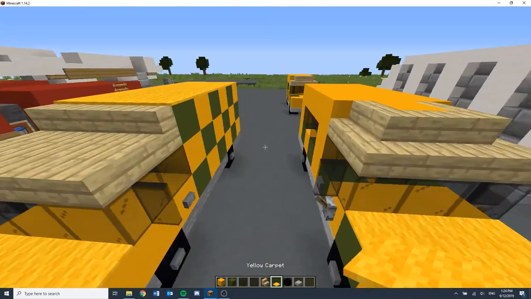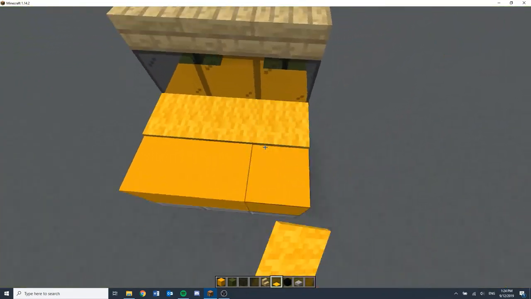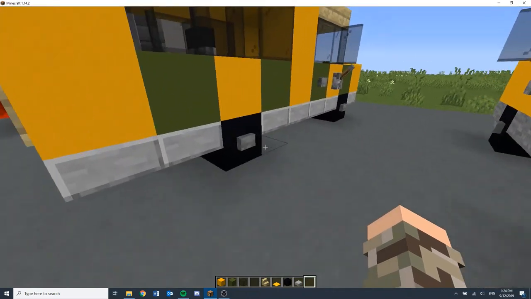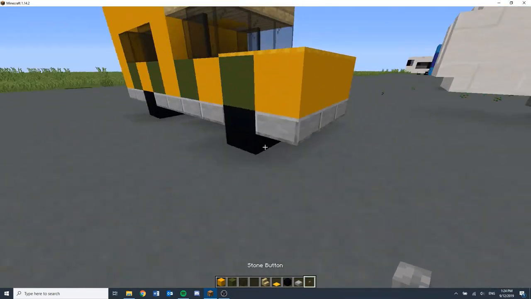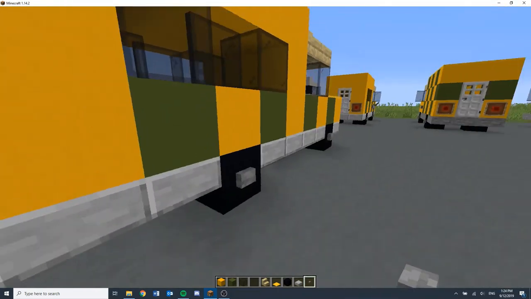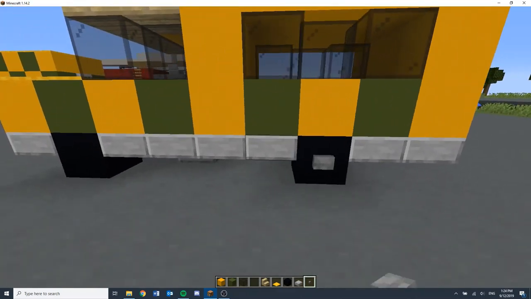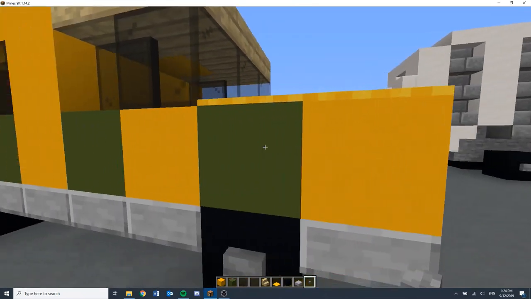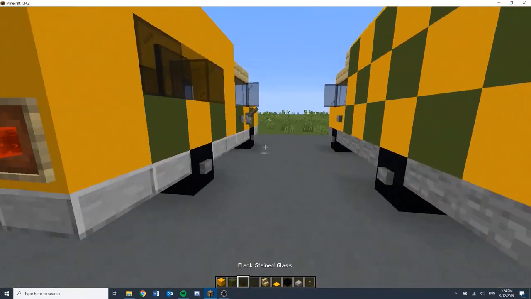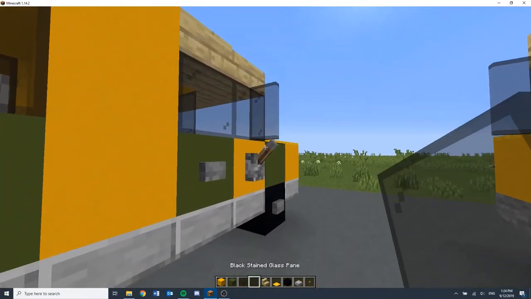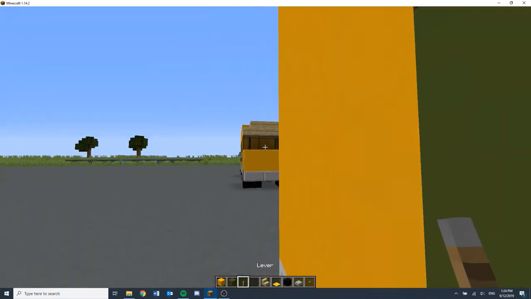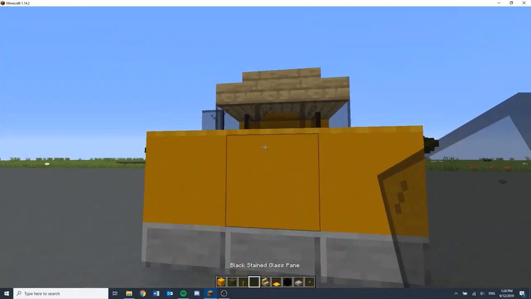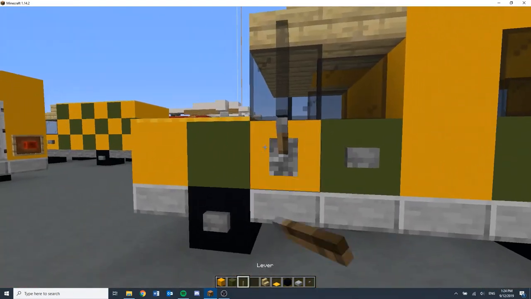Now you want to get the yellow carpet, place it along here like this to make sure you can't see the green, and you're going to want to get some buttons to represent tires for the ambulance, and also door handles because of how you need to get into the ambulance, of course. Now, next, you're going to be wanting some wing mirrors, which can be made using a lever and a piece of black stained glass like this.